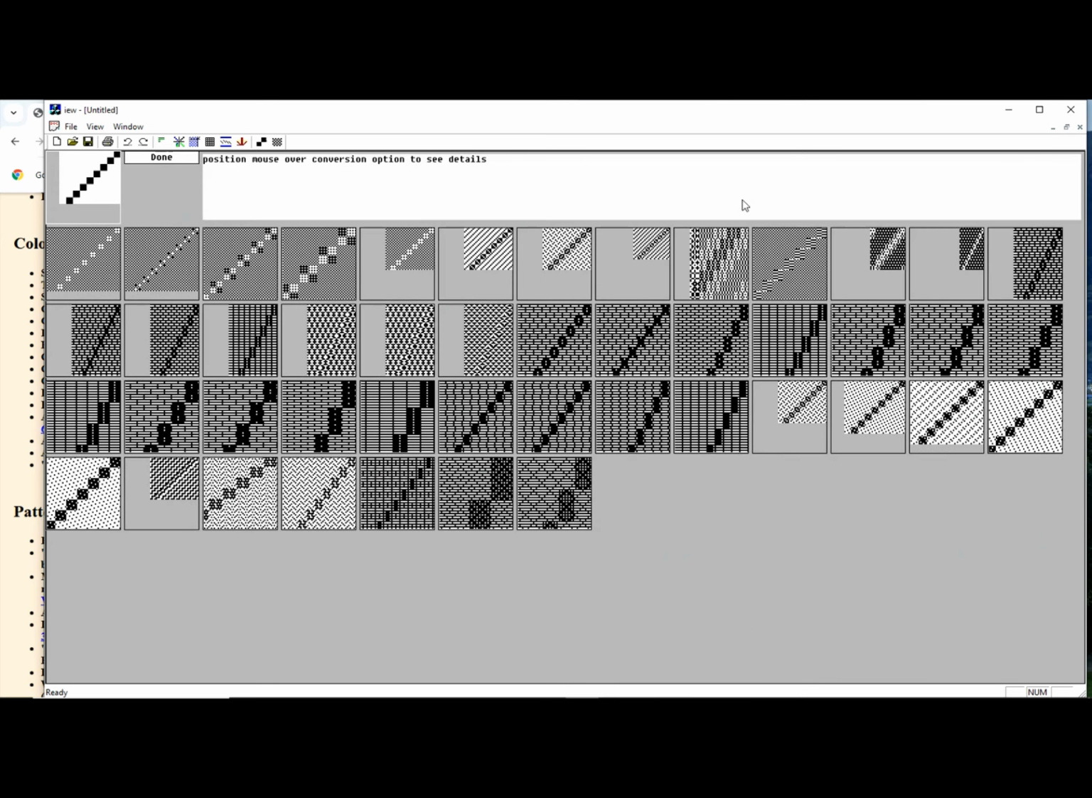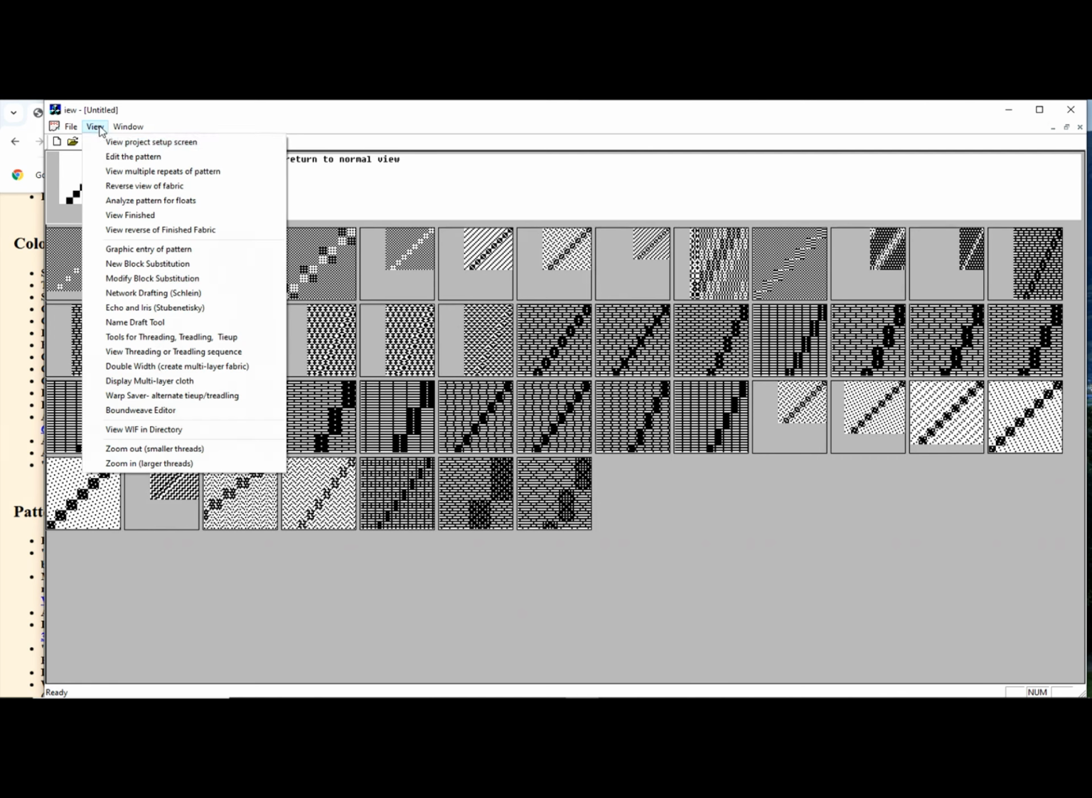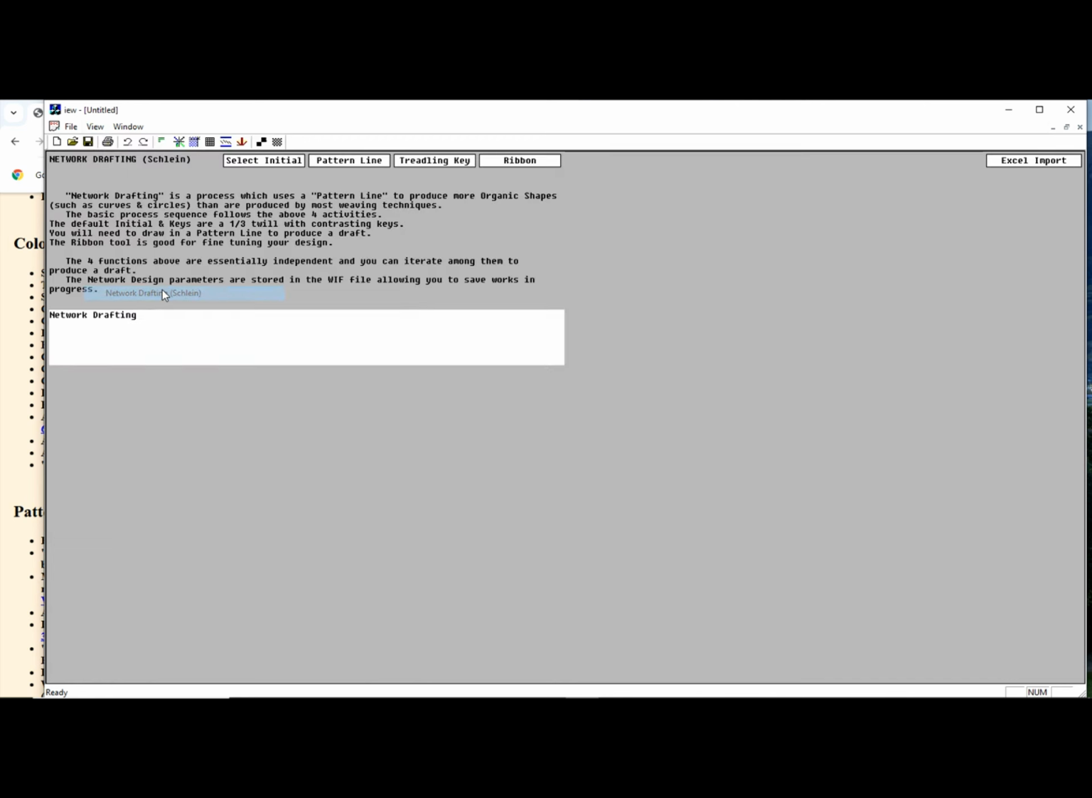New block substitution is similar from the grid. This would be from the main editor. It would be a way to get there. Again, the thumbnails show me what all the choices are. Modify substitution would look about the same, only if I was changing iterations.